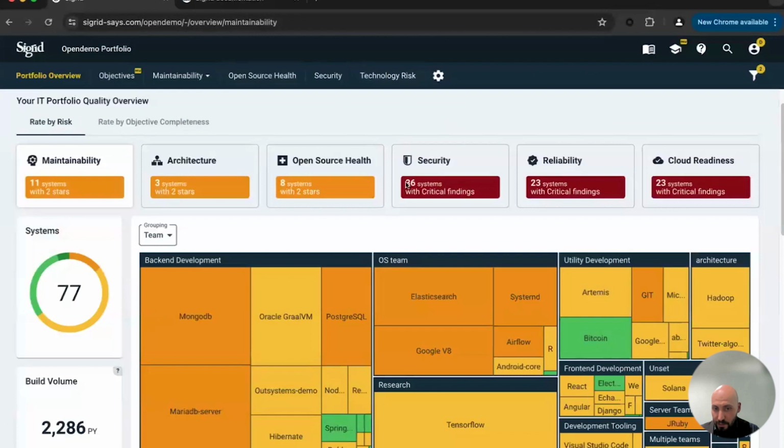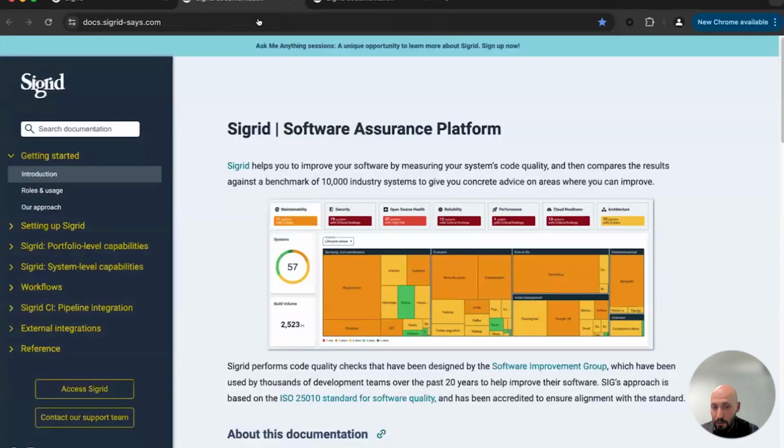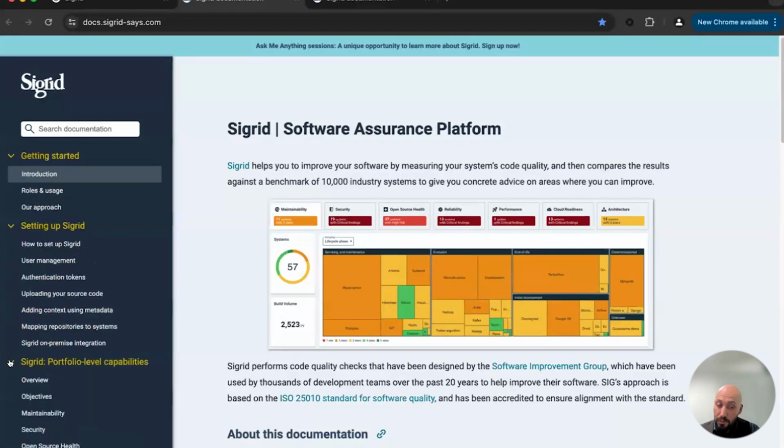So let's suppose that I clicked here. This is the Sigrid environment for an open demo that I will demonstrate today. And if I click here, I go to the publicly available documentation. So this is an extensive piece of documentation and manual, I would say. It's about functionality, but also about our methodology. You can see that it has a lot of information.